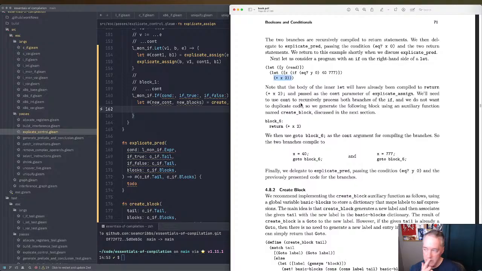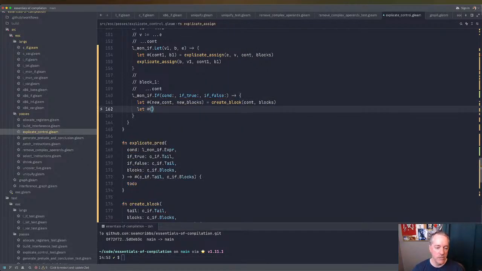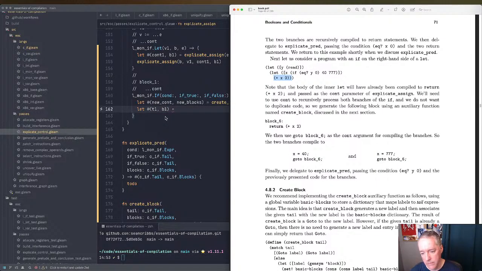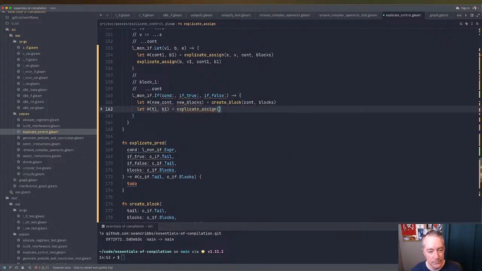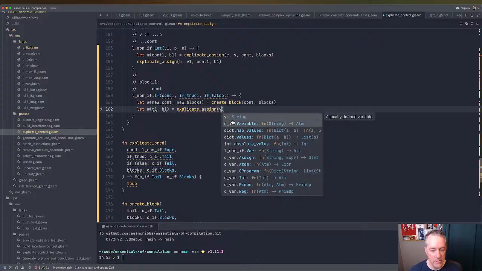Okay, so I've gone over it again, but I feel like I'm close to understanding. So I would like to continue. Okay, so what we're going to do now is we want a new true branch and new blocks. We're going to do explicate assign, and so here we're doing a variable. So this is the variable, right?